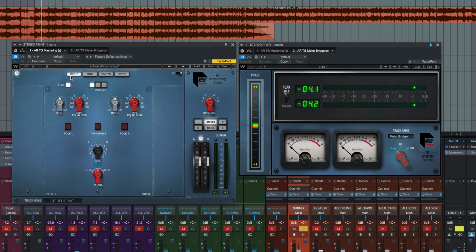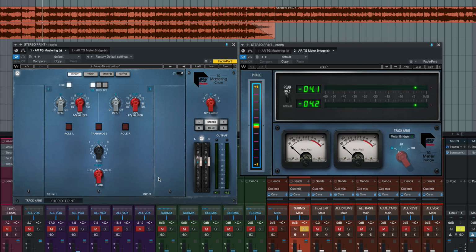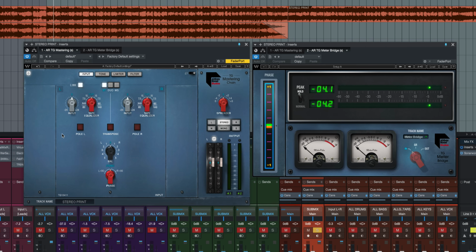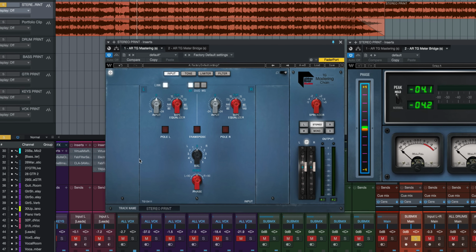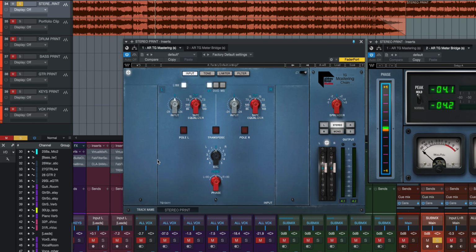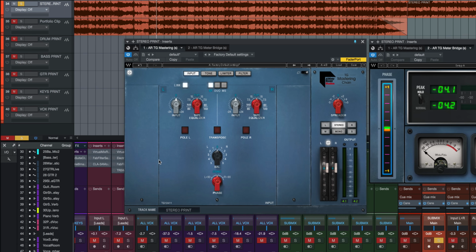So going through section by section, I'm going to start here with the TG12411 input module because it does have a few components to it that are not typical in any other plugin and are specific to this piece of hardware. And what I'm specifically talking about here is the tape equalizer.